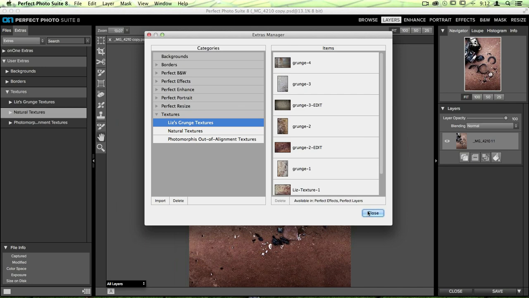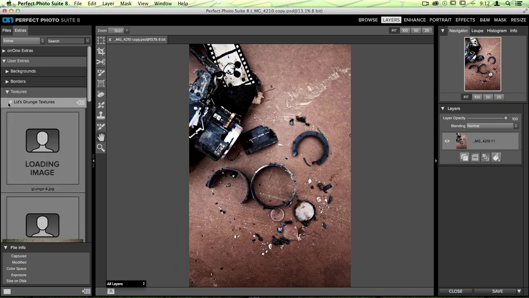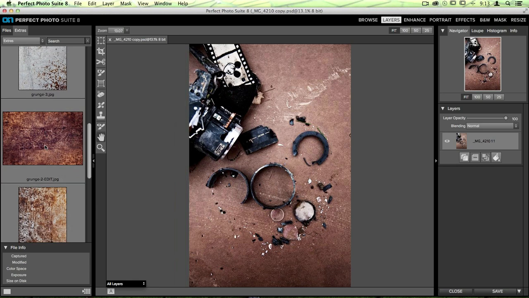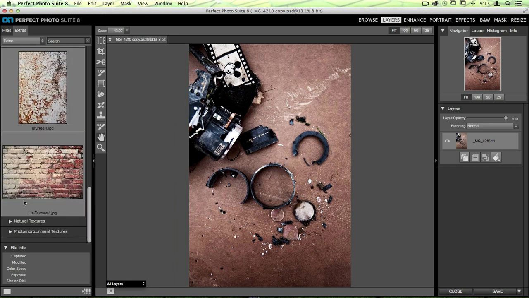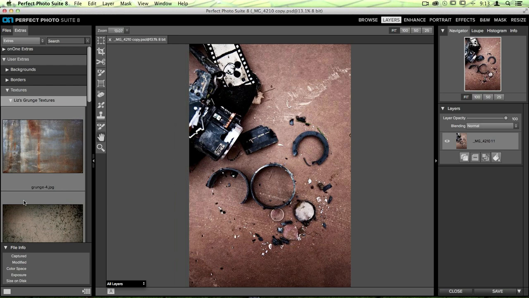Now, once we're done in here and we click close, it's automatically updated the left-hand side of my screen. So you're going to see in the textures category, there's Liz's grunge textures, which we can open up and take a look at. And you'll also notice that Liz's concrete textures is gone. So this is going to be immediate updating. It's not going to take 10 minutes. You don't have to relaunch the program. It's going to do it automatically for you, which is really great.